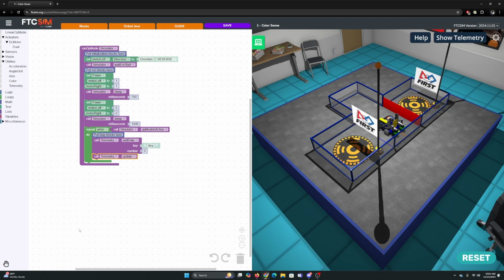Now we will do a code check. At this point, you should be able to run your code and the robot should drive over the color panel. Now we're going to click on Show Telemetry, and the robot should show you the value of key is 0.000. If it shows that, you're on the right track. In the Call Telemetry Add Data block, let's change the word key to red value.